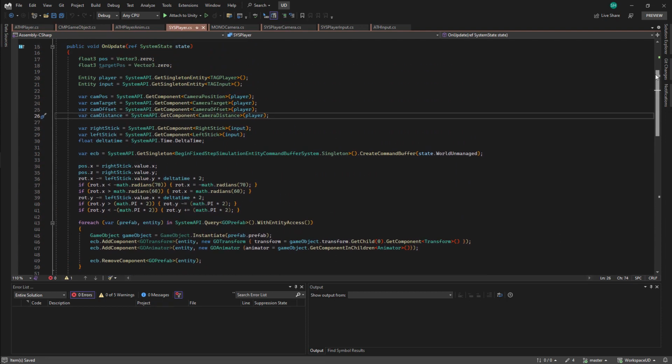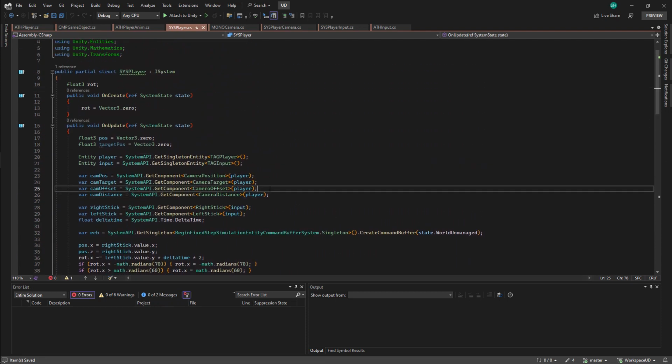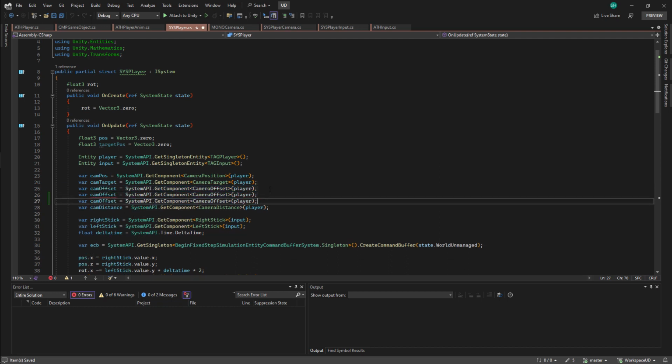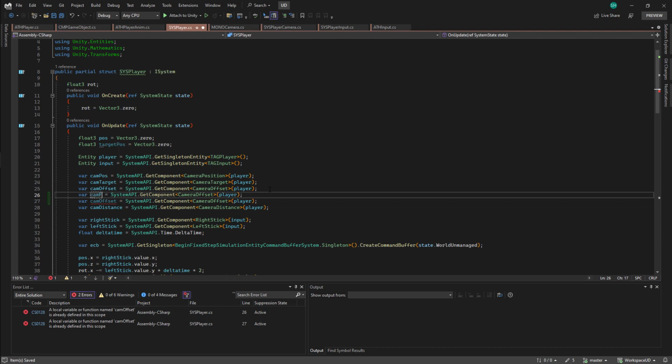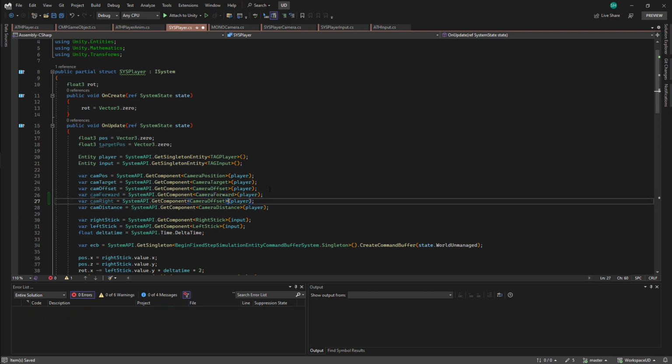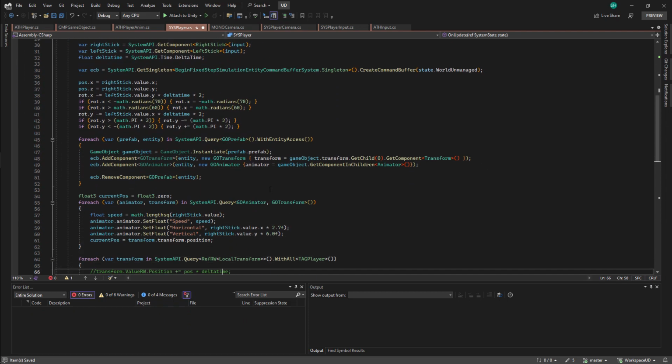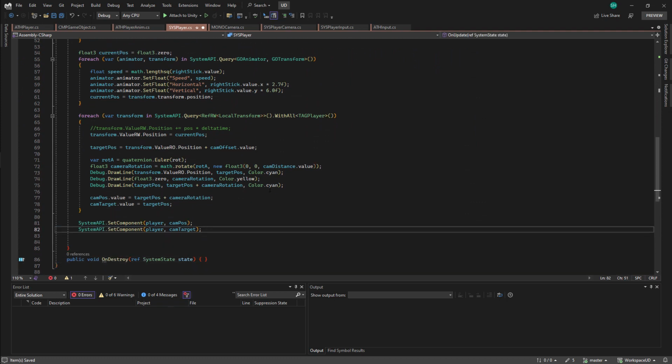The first thing that I'll need to do is create references to these components. I'll duplicate the line where we create the reference for the camera offset. I'll then have a cam forward variable, and I'll have a cam right variable. The cam forward will get the camera forward component, and the cam right will get the camera right component. We'll then update the values on these components at the end of the script.